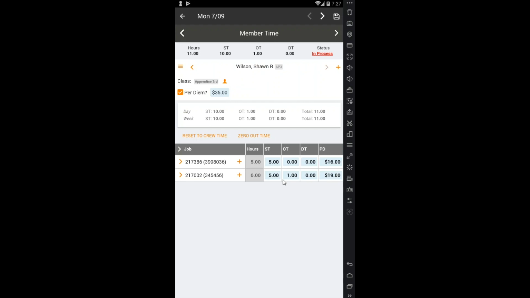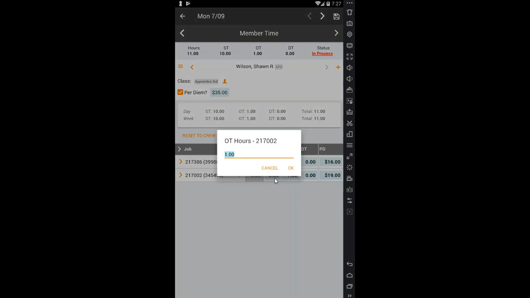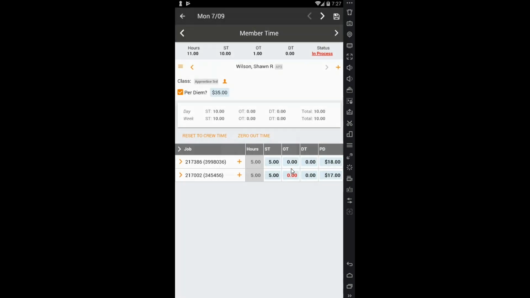Here's the journeyman's time. Here's the apprentice's time. Now we're going to modify the apprentice here and say that he didn't get that overtime. So you can see what we're doing is we're taking the time, putting it in by crew, and then we're going through and managing by exception anything that's different to that. We can add a crew member here. We can remove this crew member here. We can zero out their time totally. If we make a mistake, we can reset it.